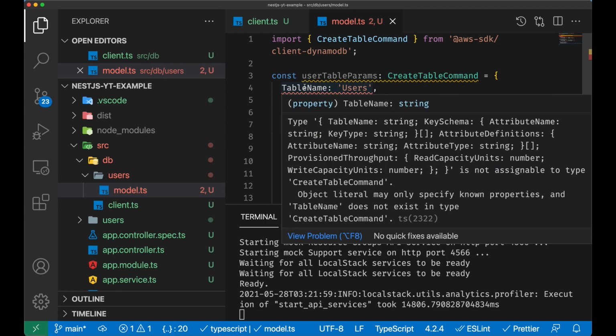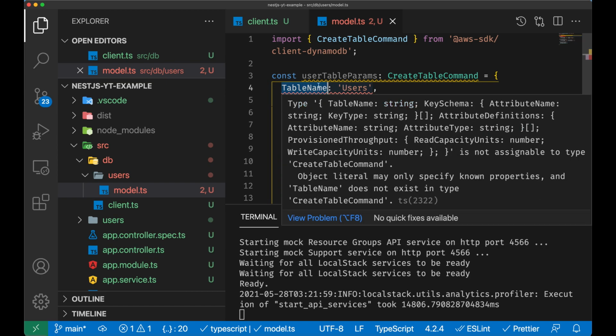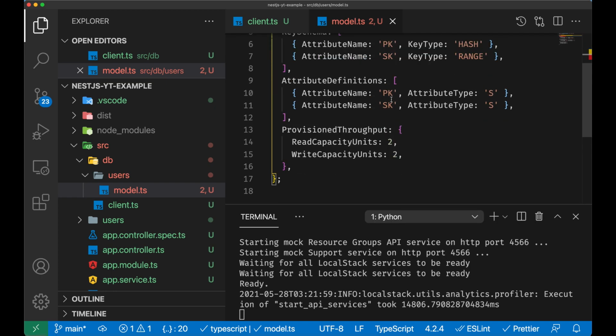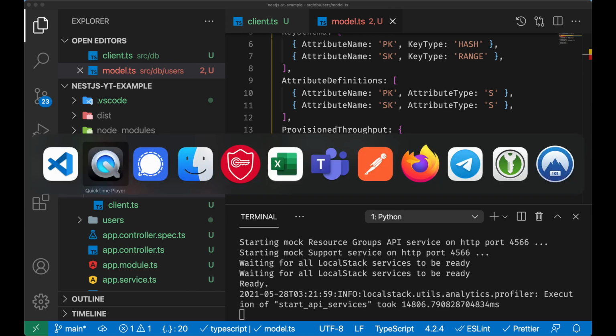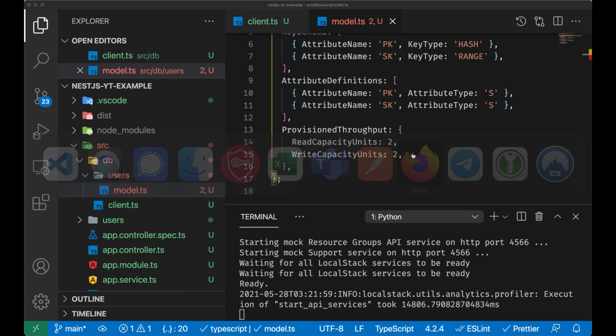Actually, I realized that the type that I'm using here, the create table command, doesn't have this table name, and the reason is that create table command is not the correct type. The type that I need to use is create table input. So I'm going to change this very quickly, and then we are good to go ahead.